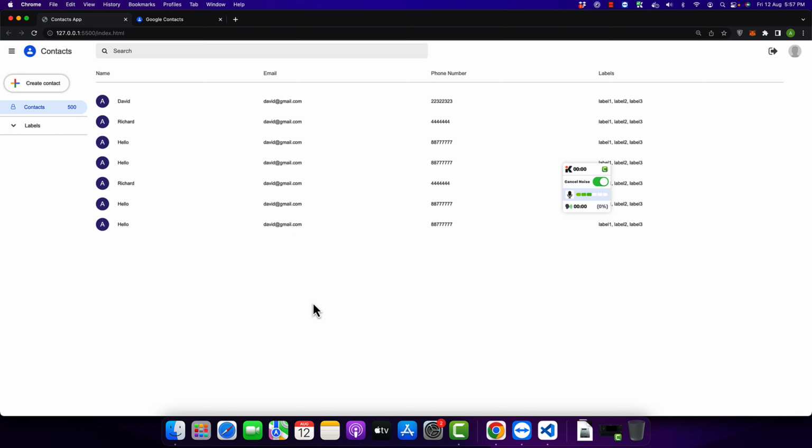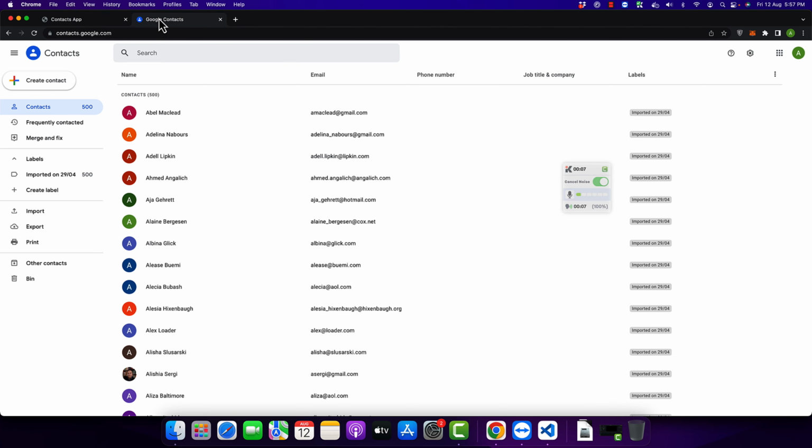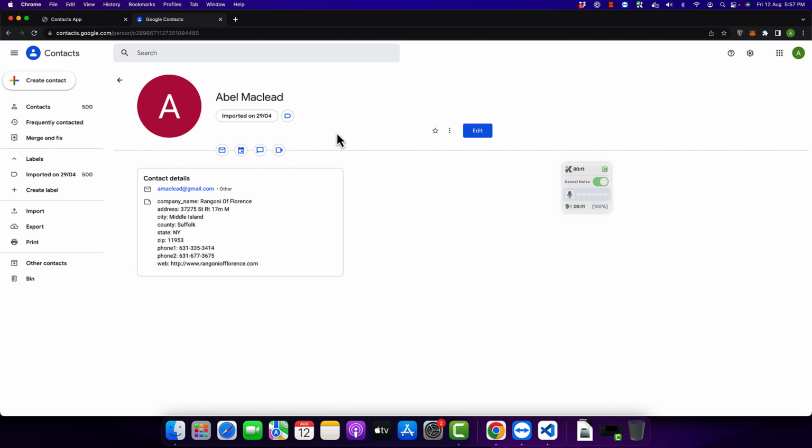Now I will create the contact page. So if user clicks on any of these contacts, then that would open a contact page. For example, in this website, I have clicked on this contact and now I can see the single contact page. Here you can see the information about that contact.